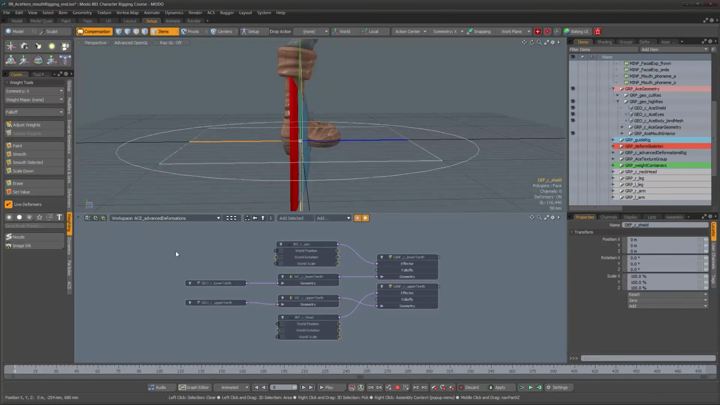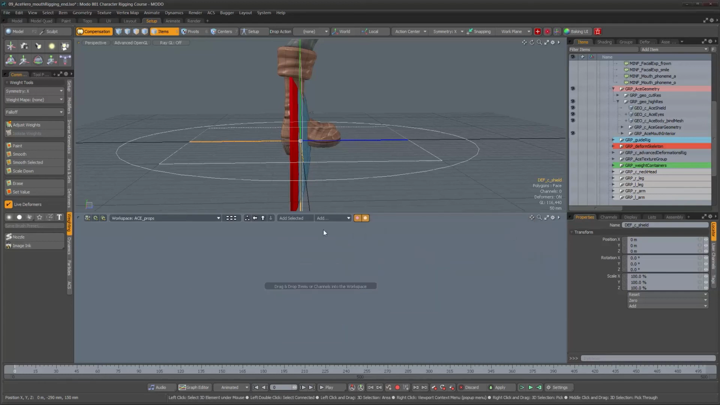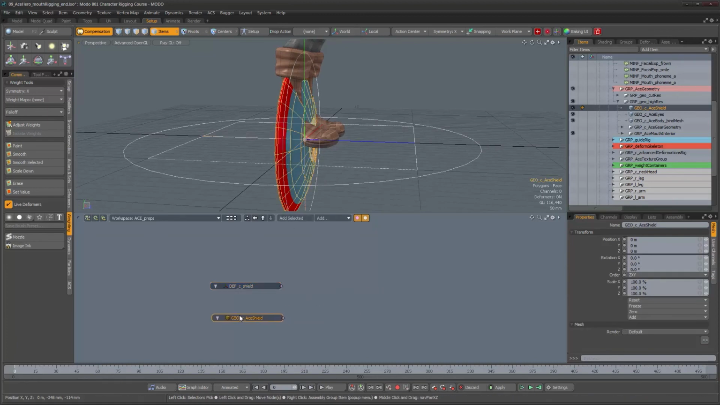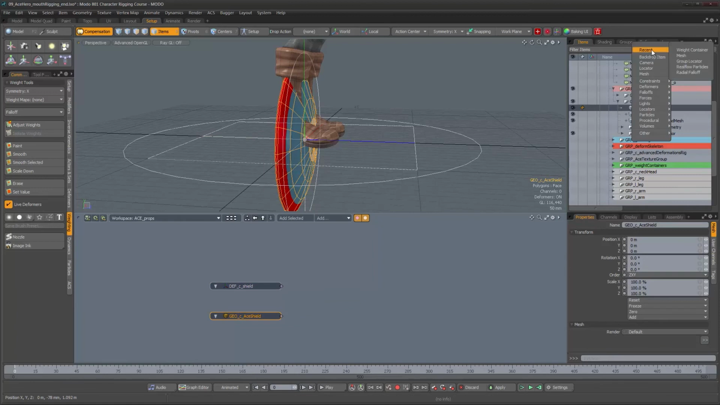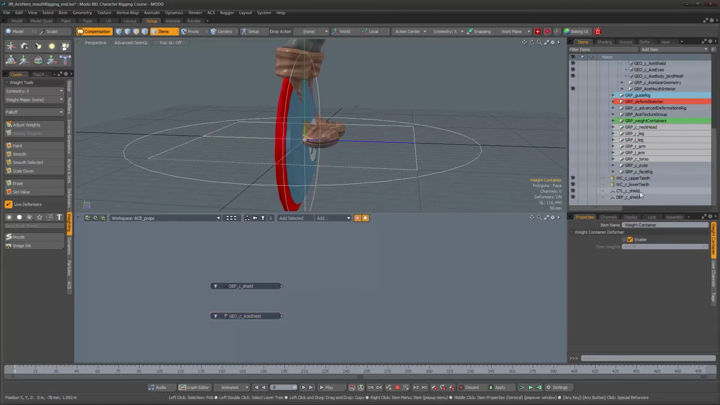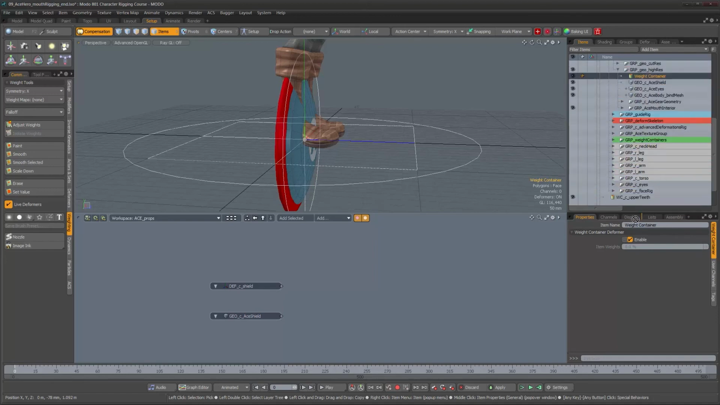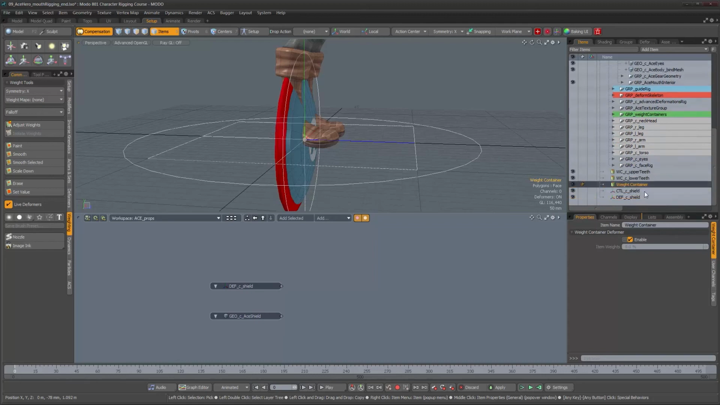So let's go into schematic view and create another workspace. And we're going to call this one Ace Props. Okay, let's jump right in. So let's bring in our deformer shield and our shield mesh. And we're going to create a new weight container. I don't know why it got created in there, but let's bring it down here. Weight container shield. There we go. Okay, let's bring that in.